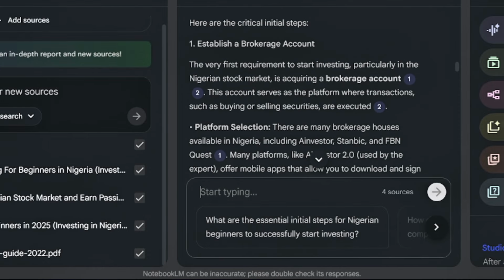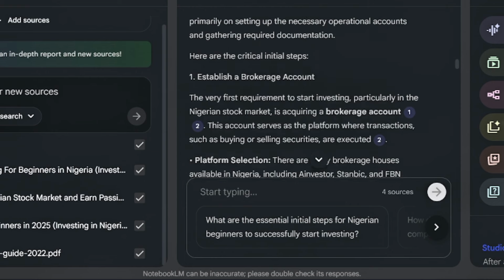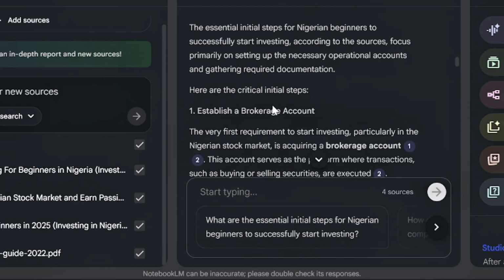The very first requirement to start investing, particularly in the Nigeria stock market, is acquiring a brokerage account. You know what a broker is? When they say broker, it means a platform like Trove. Trove is one of the best brokers in Nigeria. Trove, Piggyvest, and there's this particular popular one called Bamboo. Yes, I've used that one before.